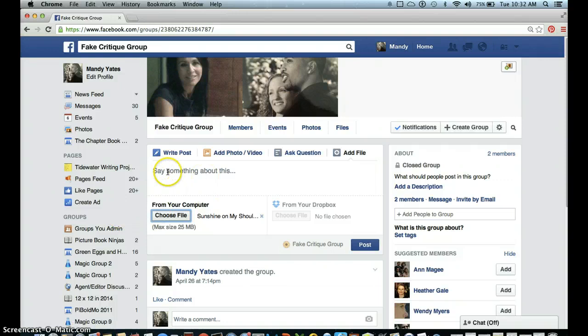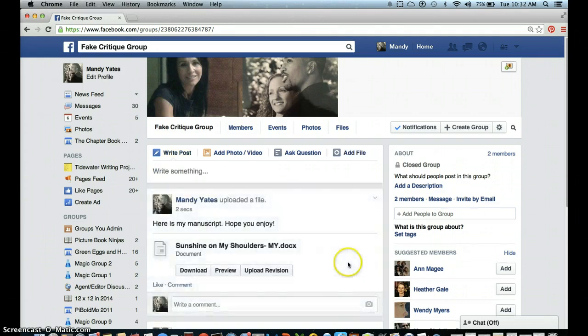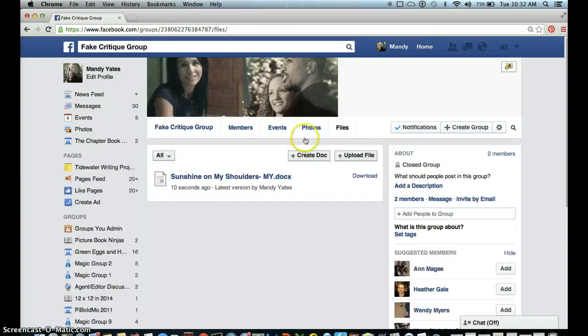And it says say something about this, so I'm just going to say, here is my manuscript. Hope you enjoy. And then I'm going to click post. And so everyone can see in the post where I've uploaded it, or if other people have posted, you can just go to files and you can see my Sunshine on My Shoulders.